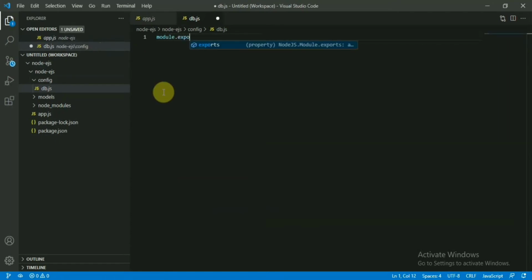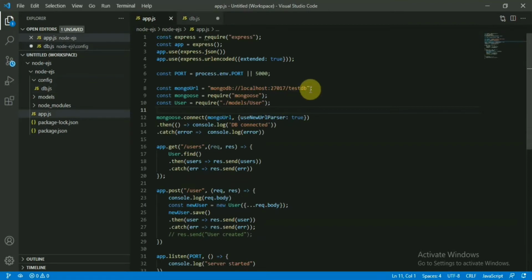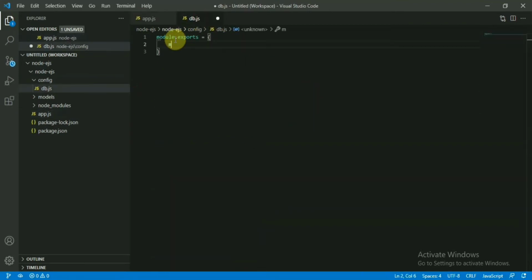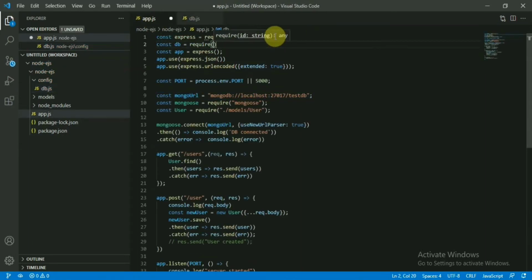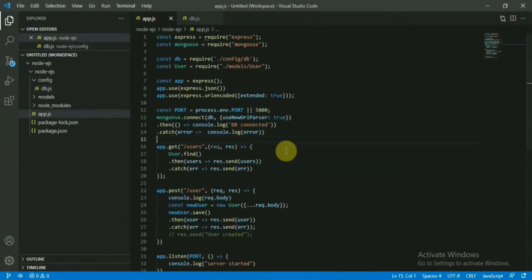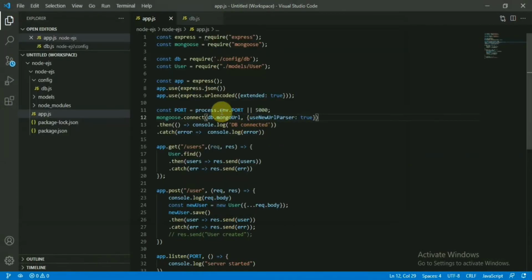Now let's use this one because we are going to export something from here. So basically the URL, take that one from our app.js file, cut it from here and move it to here, and then we're going to use this Mongo URL from this file in our app.js. Now use the db connection in this mongoose.connect section. So that's it for this one, and let's check. Okay, our app is up and running, so we are good.